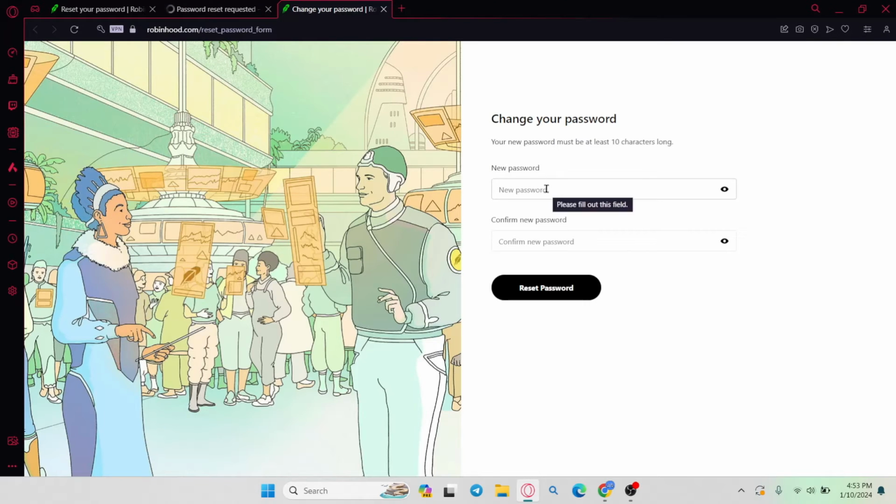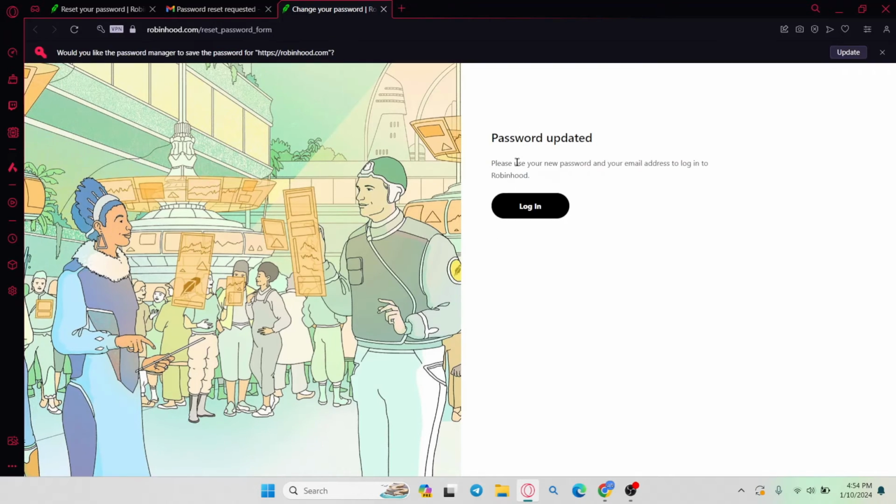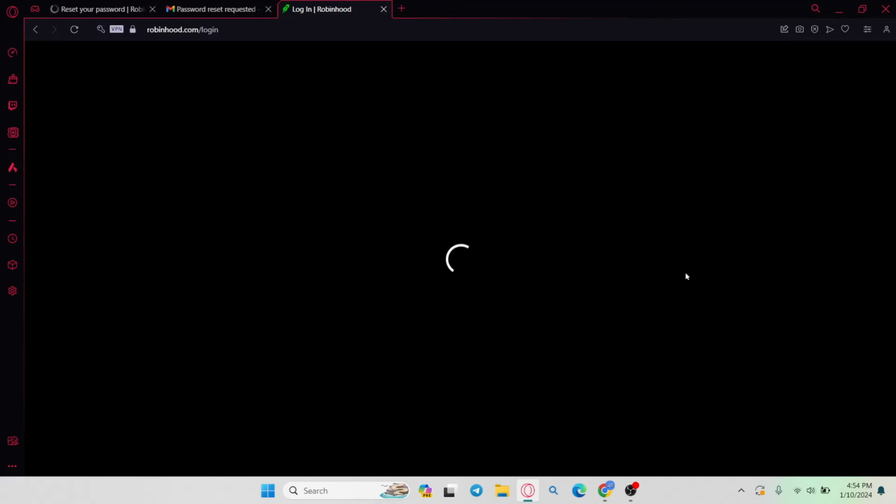And now you will be allowed to create a new password for your account. Go ahead and type in your desired new password and then type it in once again to confirm it. Finally, click on the Reset Password button and now your password has successfully been updated. You can click on the Login button to get back into the login portal and use your new password to log into your account. And there you have it.